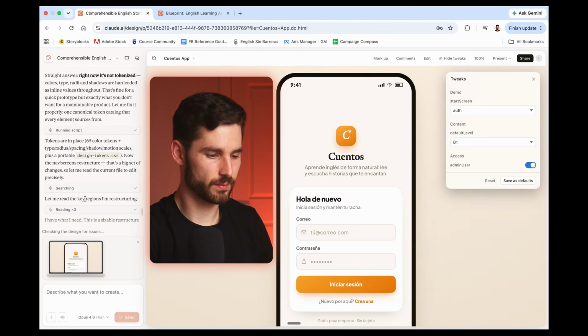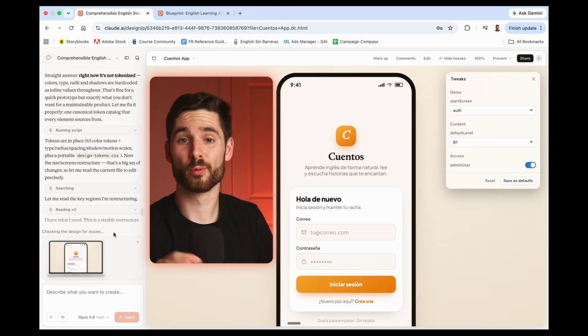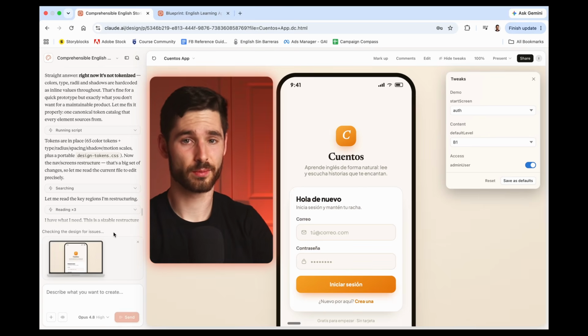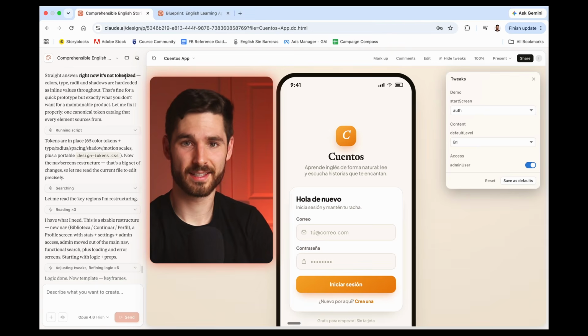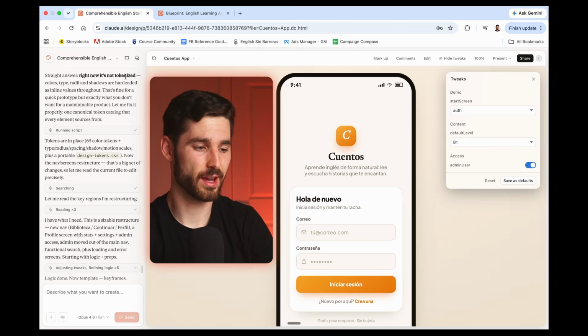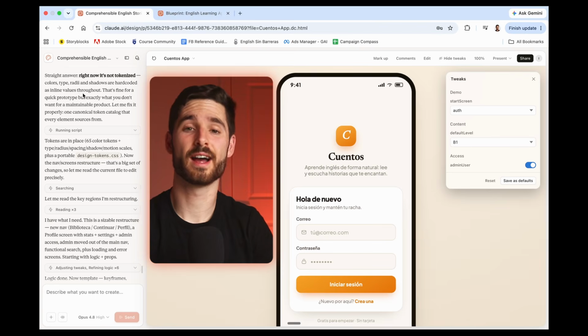Okay, it's just finishing up some final checks. There's something really important that we found. Remember how I asked about the tokenized design system? Well, it wasn't tokenized, and that was in the prompt. It didn't follow it. You really need to check for that, because it says that everything was hard-coded as inline values throughout. That's exactly what you don't want.